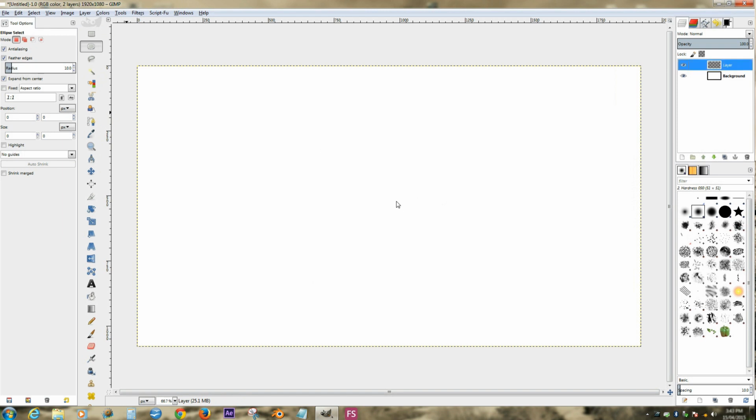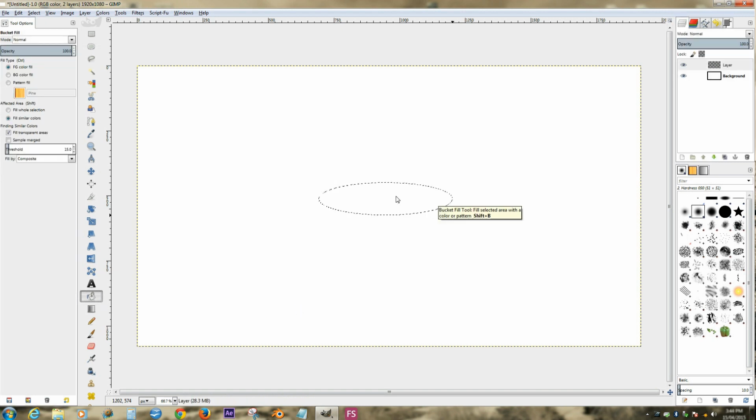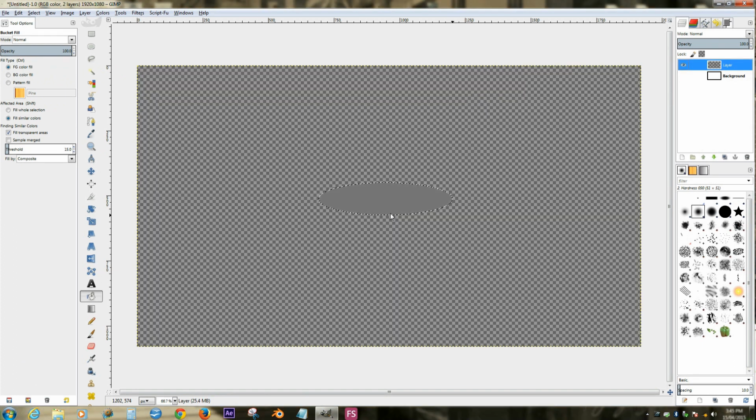Now GIMP seems to lag pretty badly with my screen capture software, so I will speed this up slightly. We're just going to expand something like that. We're going to make it a dark grey. Okay, so if we're going to fill it in, if I turn off my background, there we go. I'm just going to make that a little bit more transparent. There we go, about 80%.